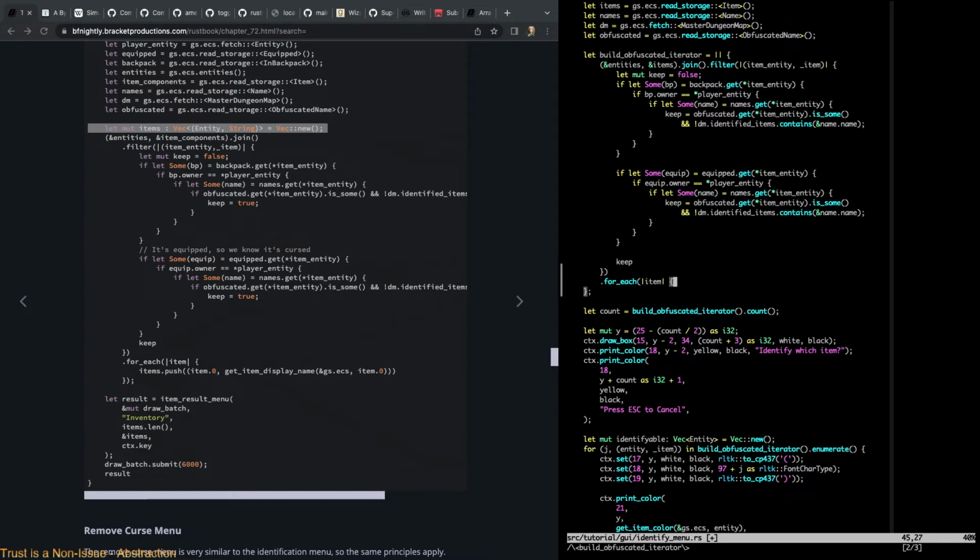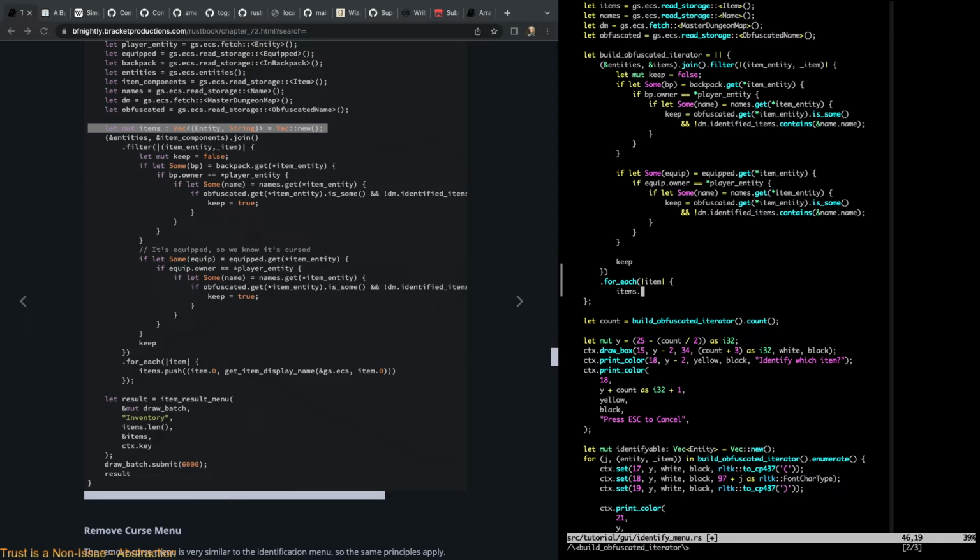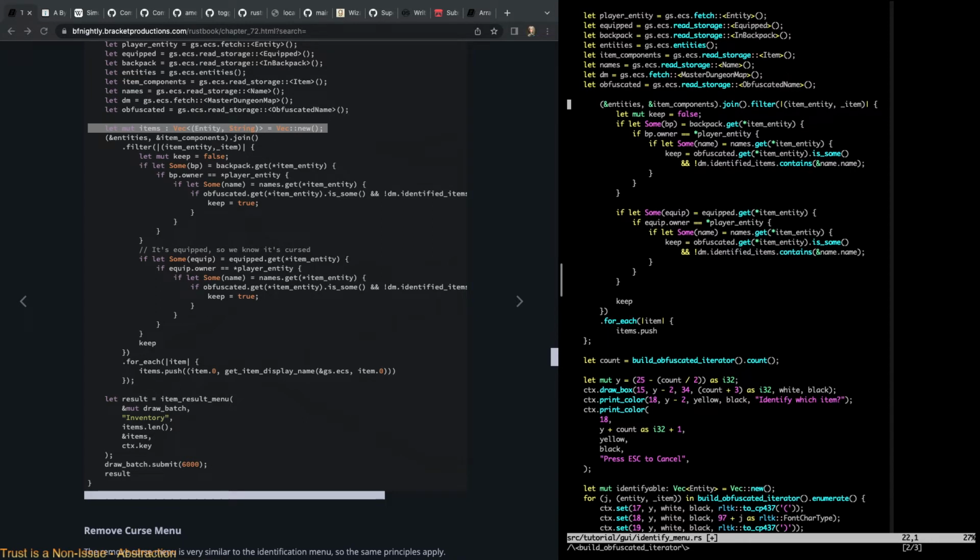Right? I'm just looking to make sure that, because we get entities and items here, we join them, and we filter on the two things, and that returns true or false whether or not to keep it. And then once we keep it, we say items.push, because we have this items. Oh, I see. That's why item components. So we can do that here too. And that way we have this items thing.